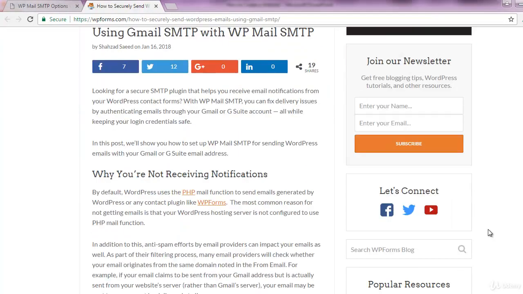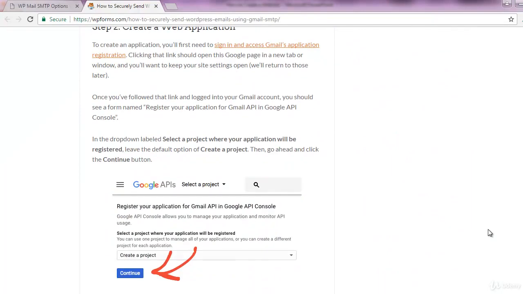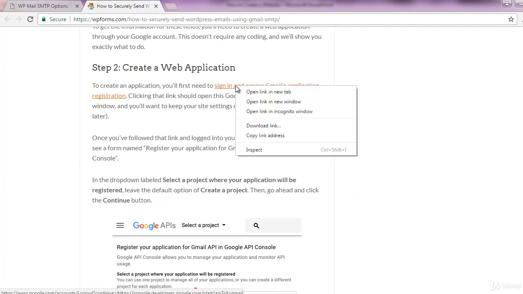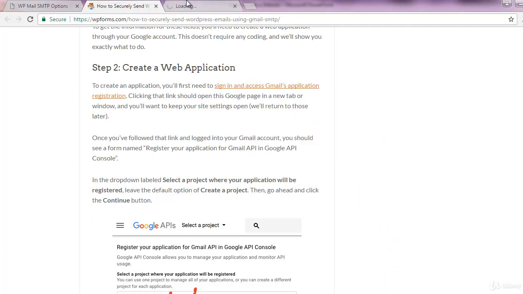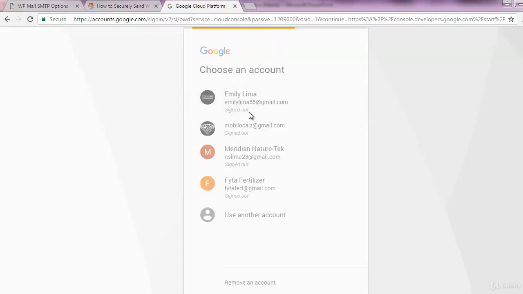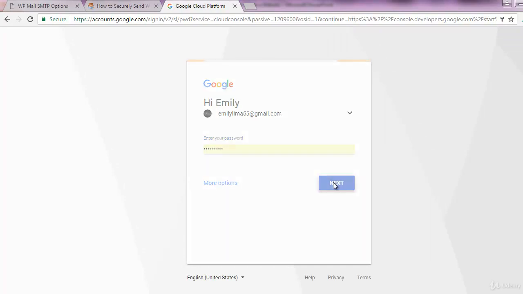Let's scroll down and go to step 2. You will see here step 2, create a web application. And there's a red link that says sign in and access Gmail applications registration. Let's open this link in a new tab. It will go to our Gmail account, so we need to choose a Gmail account and then sign in.